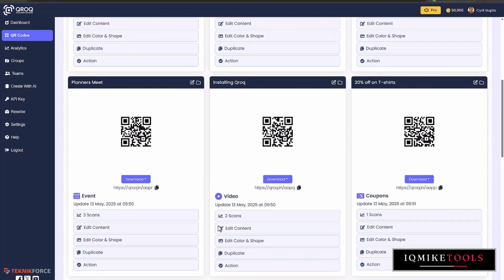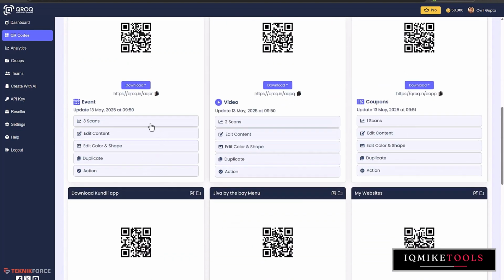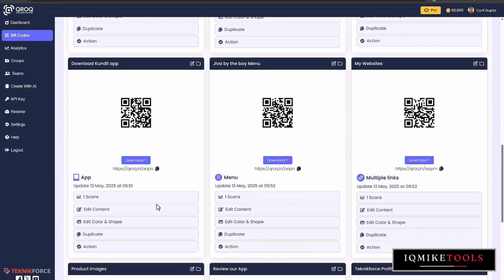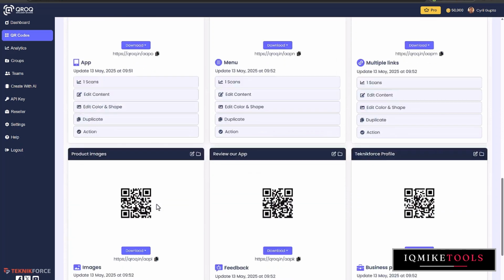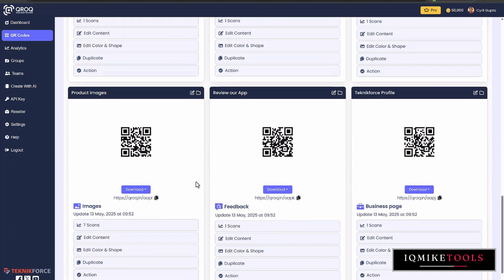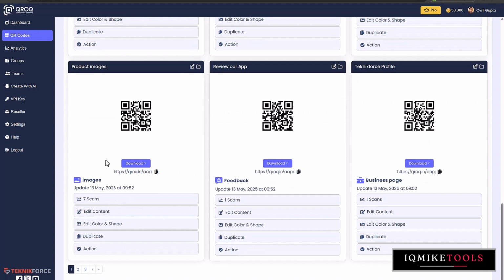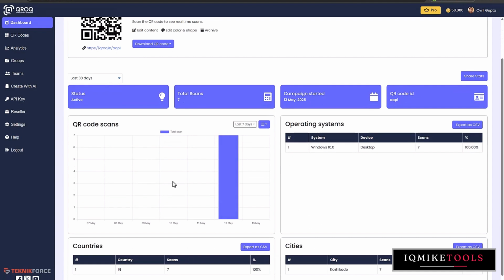So if you look at the QRs that you've already created, you will see things like how many scans they've got. And if you click on them, you will get more details about it. So let's see if we can find one with more scans. Yes, this one, it's a QR that connects to an image and it's got 7 scans so far. Just click on it and you will see information like how many scans happened every single day, right?